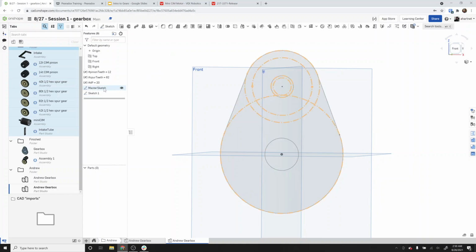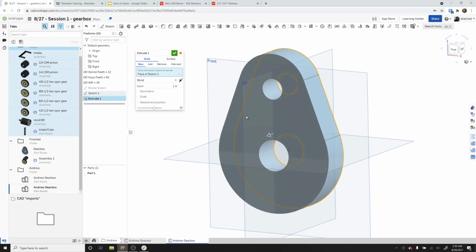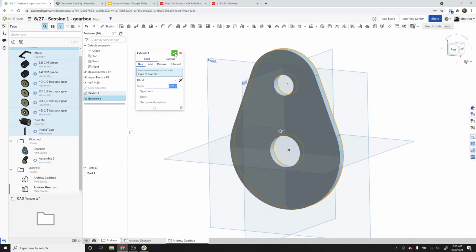And if you want to, you can hide the master sketch. Just make sure that it is as clear as possible what it is that you're extruding. I could come here and just select this outside part. I'm going to make it just be 0.25 inches. So now this is a 1/4 inch part.